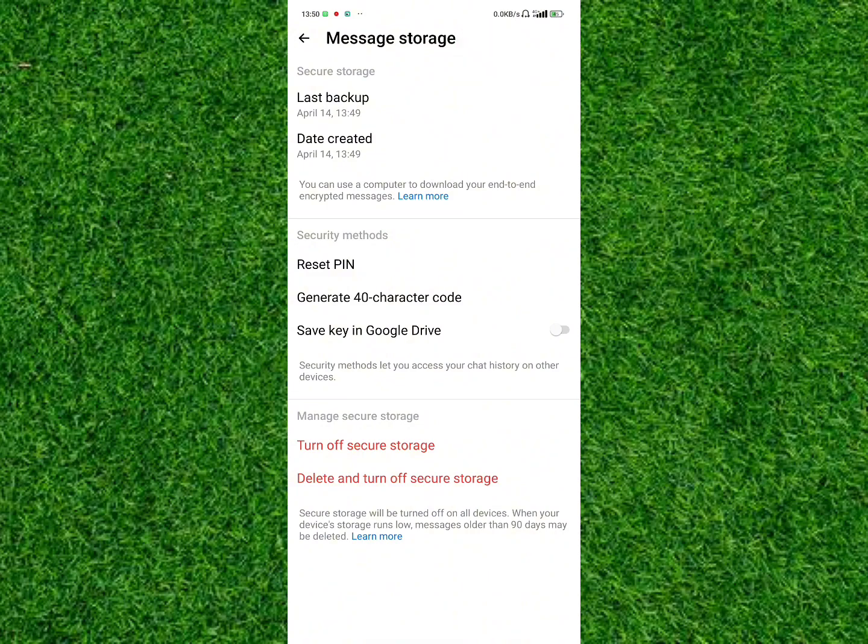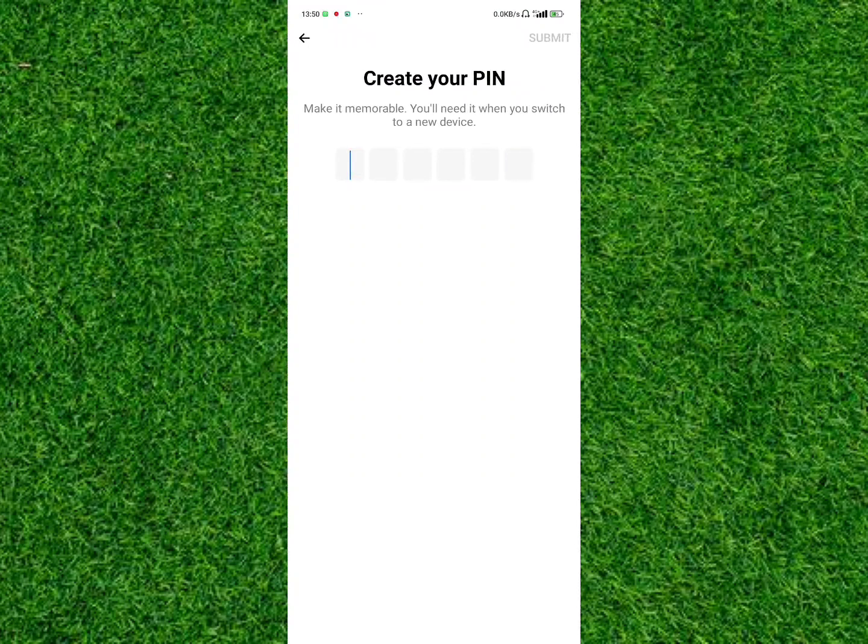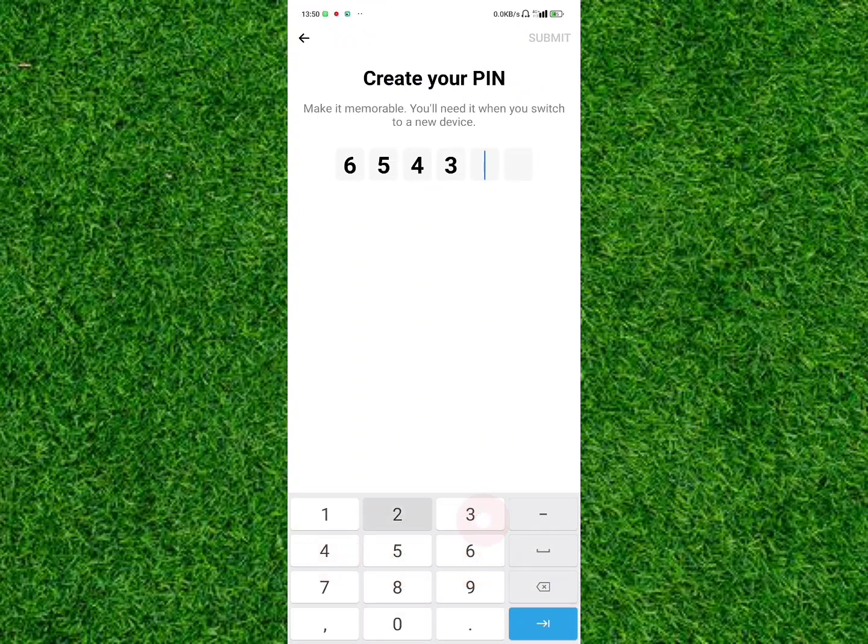To do that, come to message storage again, tap on reset PIN, and then enter your new 6-digit chat PIN code. Enter it again to confirm.